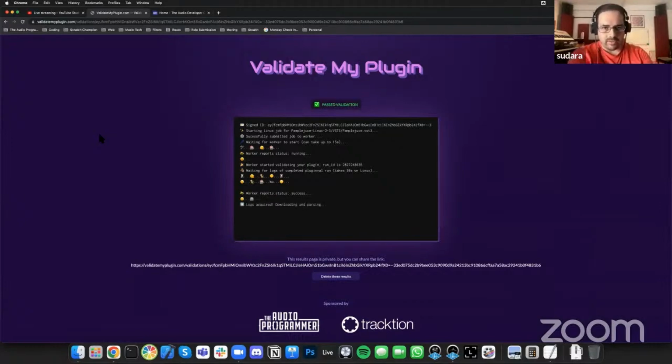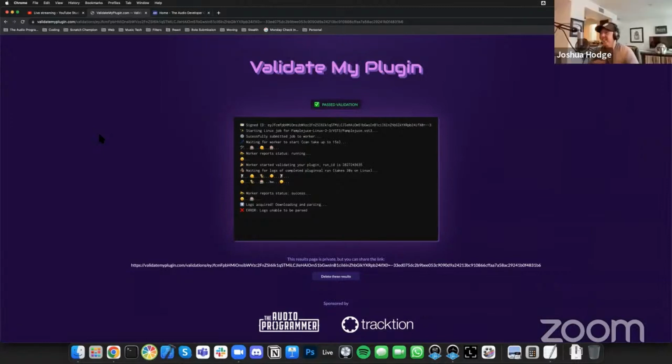Mm-hmm. So in this case, it says success, and the logs are required. They're being downloaded, and there was an error. Logs failed to be parsed. Nice. Oh, no. Okay. That's pretty funny.